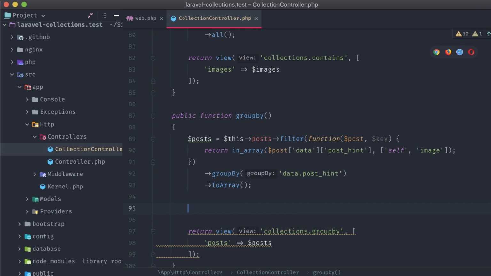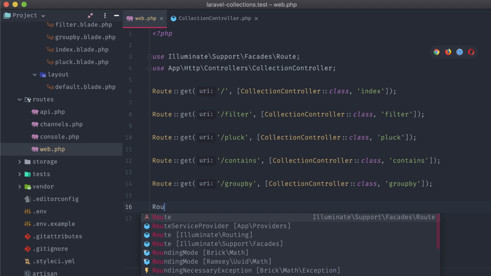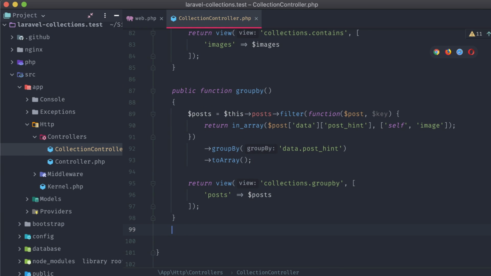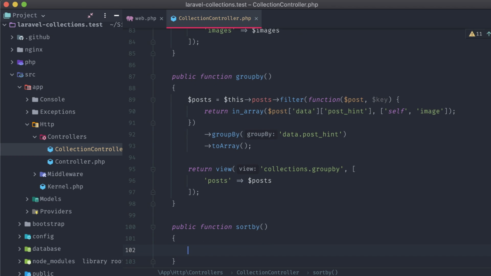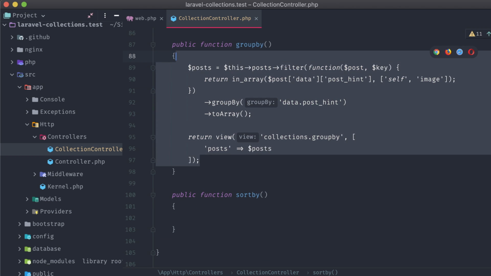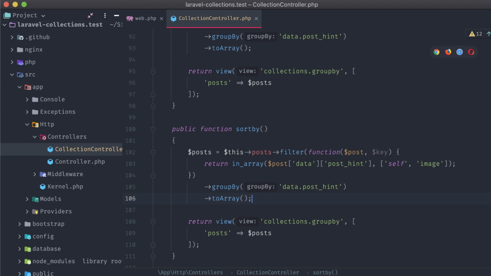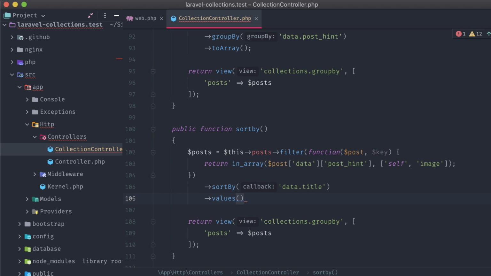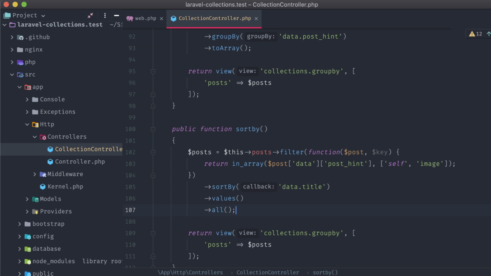Okay, following this, we have SortBy. New route and new controller method. And we'll start by pulling in the GroupBy code from earlier. Let's remove the GroupBy call and replace it with SortBy, passing through the data title nested attribute using dot notation. After that, a call to values resets any keys of the original array, and finally all, to ensure that the entire collection comes through.